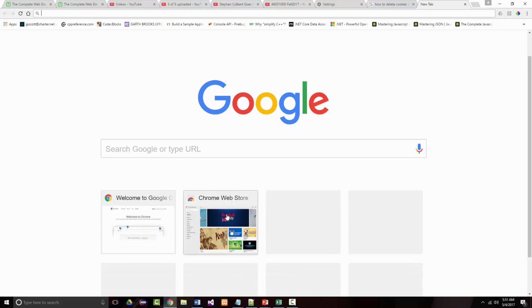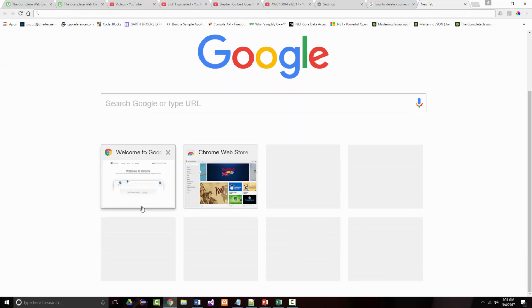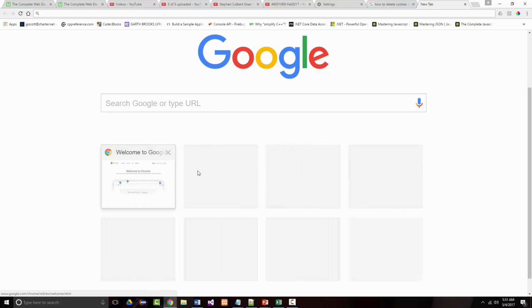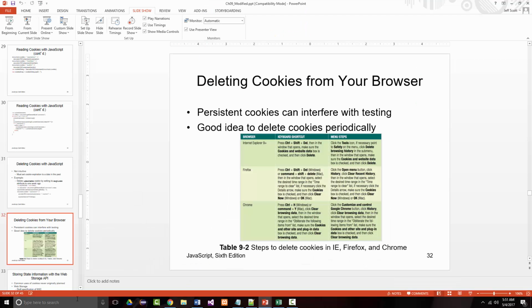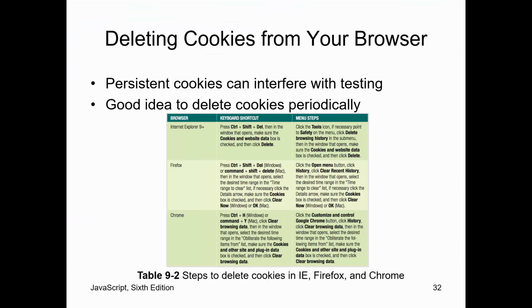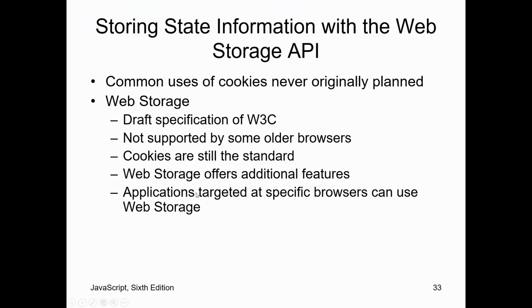All right. You might have seen this when you go in here, and it's got pictures, so to speak, of everything that you've been working with. Mine is now gone. There's nothing in there. All right, just about finished with the chapter. And again, that's done in a little bit different way in IE and in Firefox, but the steps are basically the same. All right, storing state information with a web storage API.